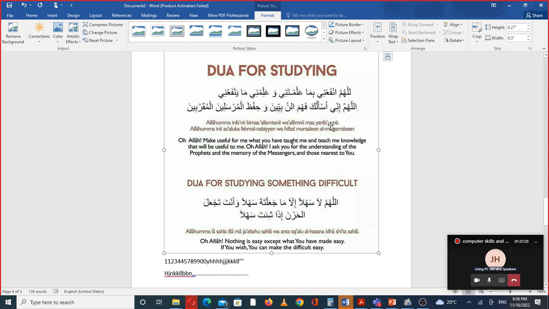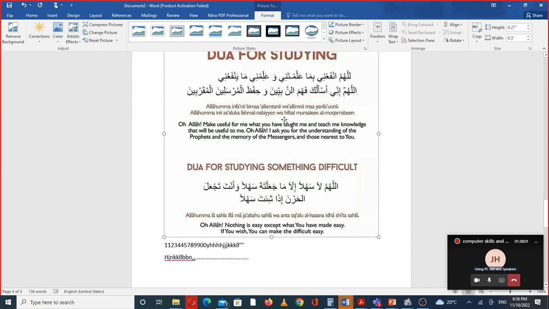Please, may you read in Arabic? You want me to read in Arabic? Yes. Are you able to understand? It's written: Allahumma infa'ni bima alamtani wa alimni ma yanfa'uni, Allahumma inni as'aluka fahmal anbiya'i wa hifzal mursalin al-muqarrabin. Wow. That is what is written in Arabic.